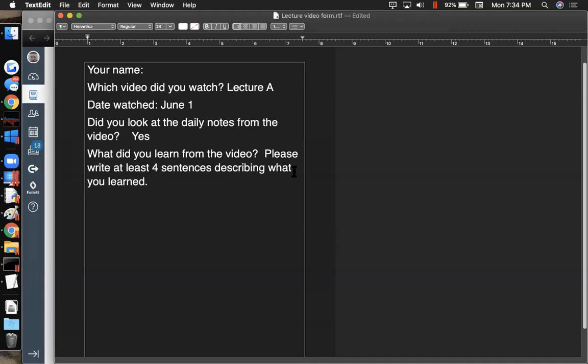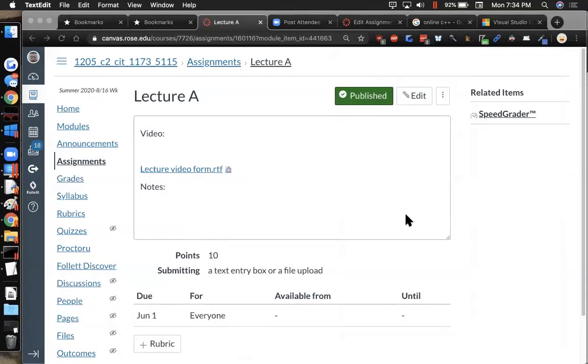So please write at least 4 sentences describing what you learned. Now, you don't have to write 2, 3, 4, 5, 6 paragraphs or whatever. All right, and then you'll upload that into the folder.